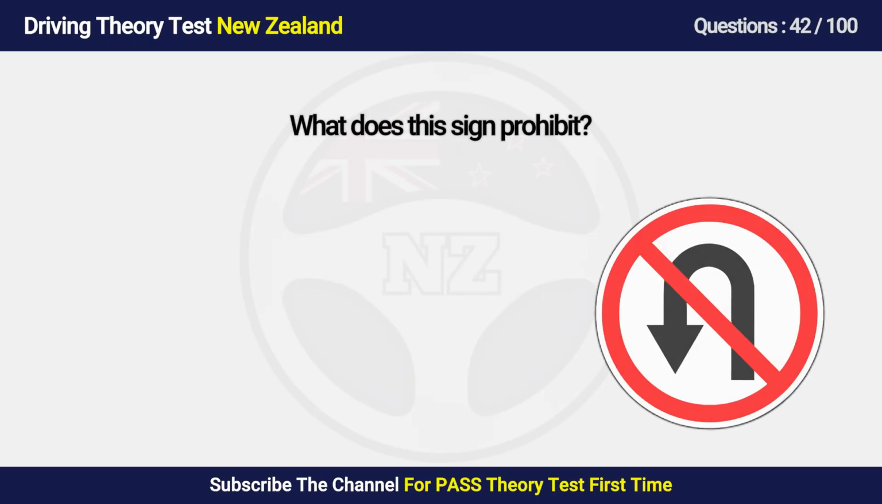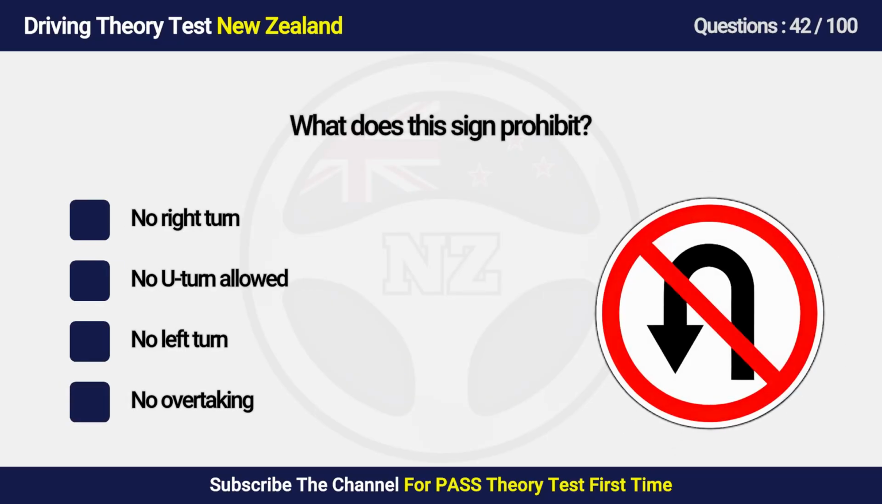Question 42. What does this sign prohibit? A. No right turn. B. No U-turn allowed. C. No left turn. D. No overtaking.